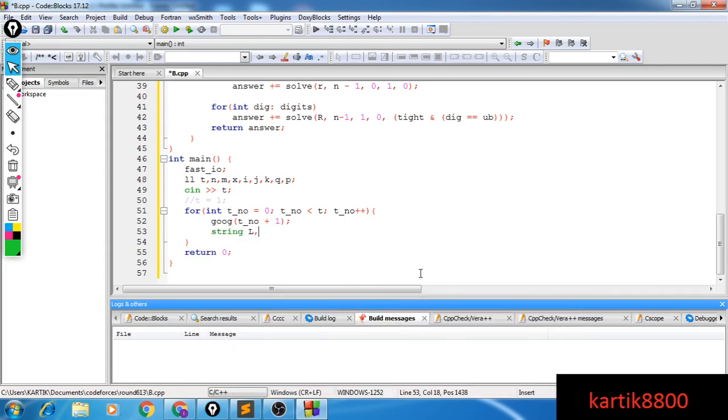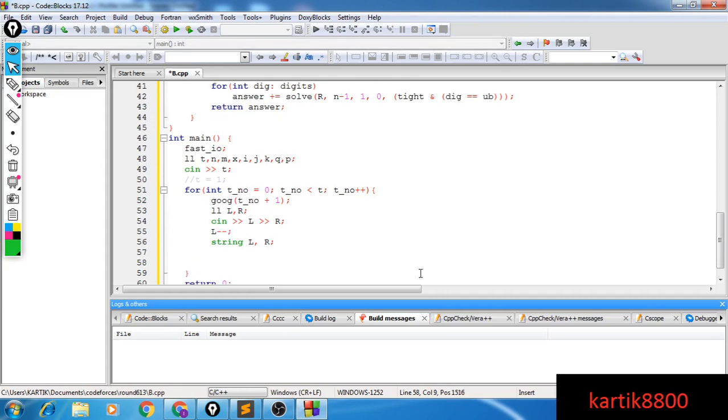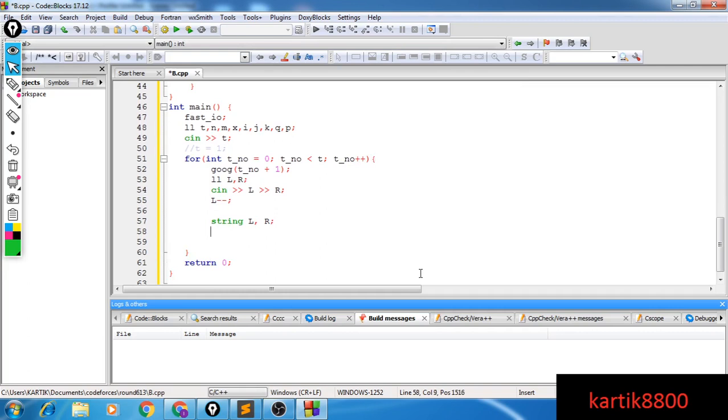So let's take in string L and R. Okay, let me go for int L and R and I'll convert them to strings. In fact, not int, long long L, R, cin L and R. That's string L and R. I'll tell you why I did that, because I'll have to do this L minus minus. Since my final answer is going to be solve of R minus solve of L minus 1. Therefore, I had to take in long longs. Otherwise, I'll have to perform that arithmetic on strings, which I'm not good at.